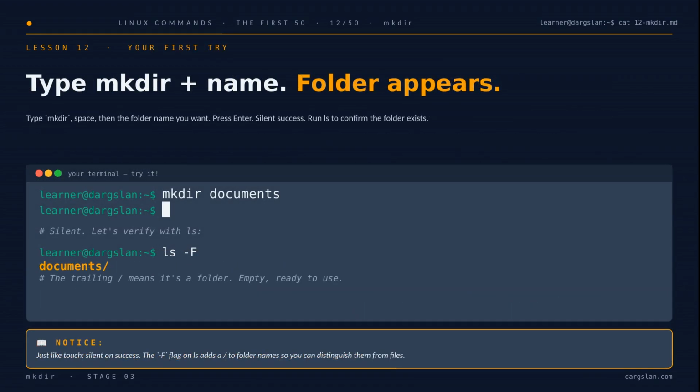Alright, let's actually try it. Type mkdir, a space, then the name you want. Here we're making one called Documents. Hit enter and just like touch, nothing happens visibly. That silence is success. To see your new folder, run ls with the -F flag. That little -F tells ls to add a slash after folder names, so Documents shows up as Documents/, clearly marking it as a directory rather than a file.